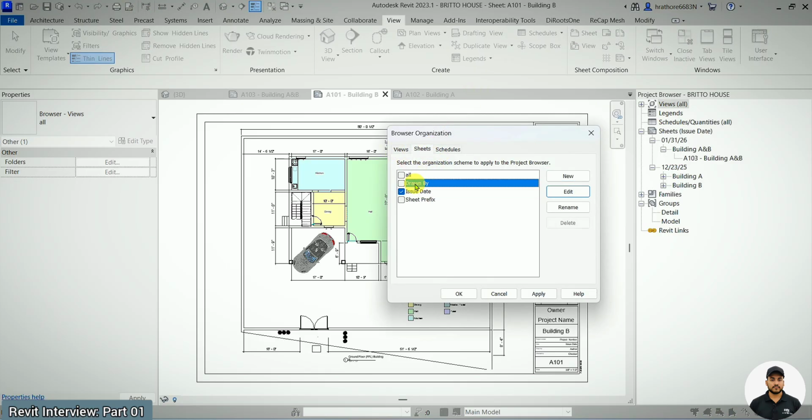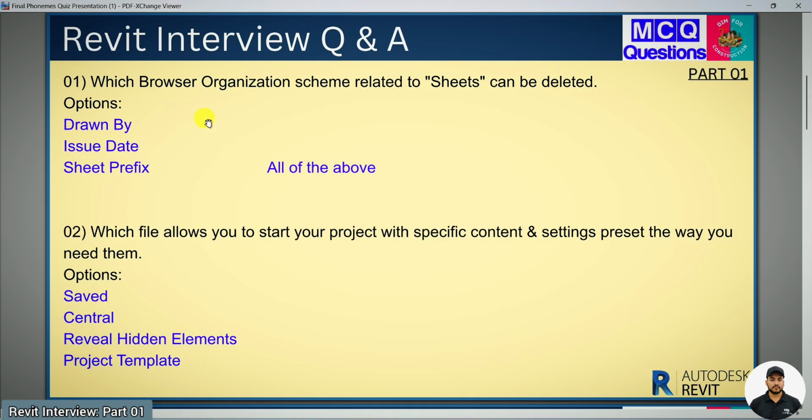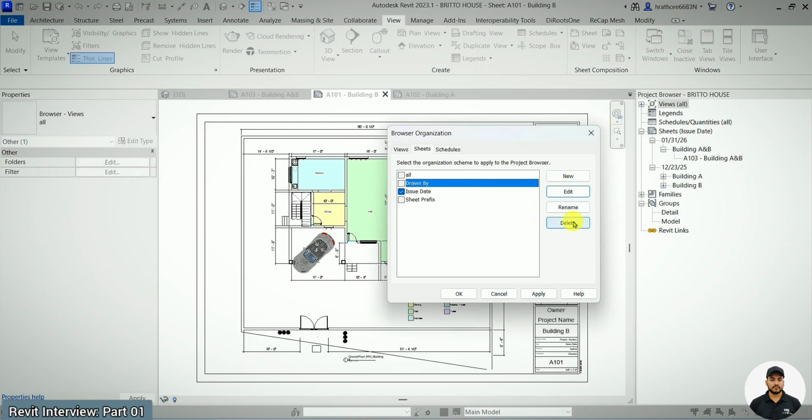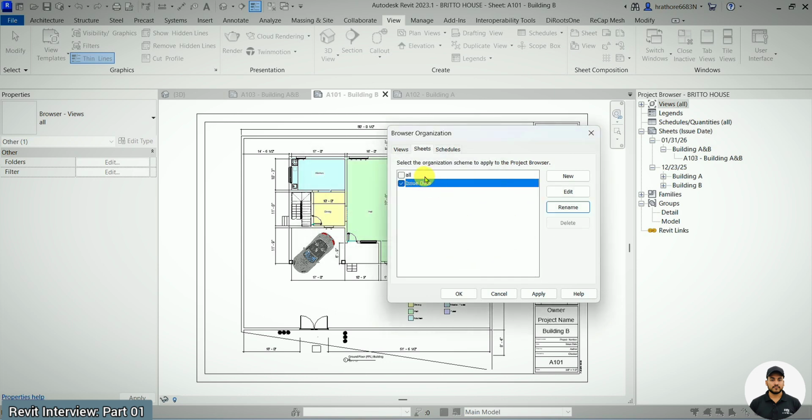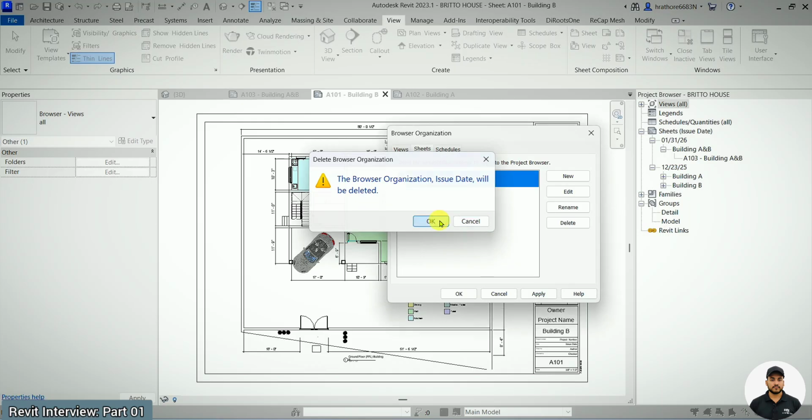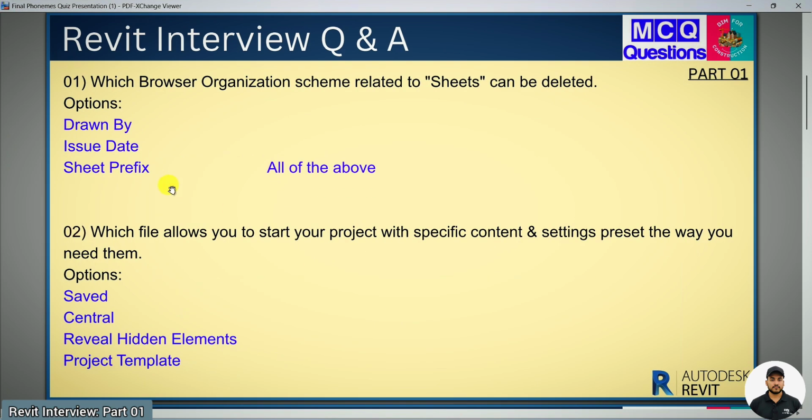So this is the project browser organization, and you can organize the sheets, views, and schedules as per your requirement. The question is asking, can you delete? Yes, we can delete. Here you can see the option to delete. If you want to delete drawn by, you can delete. If you want to delete sheet prefix, you can delete. Issue date you can also delete. The "all" option will not be available to delete, but these three you can delete. So the answer to our question is all of the above, all three we can delete.